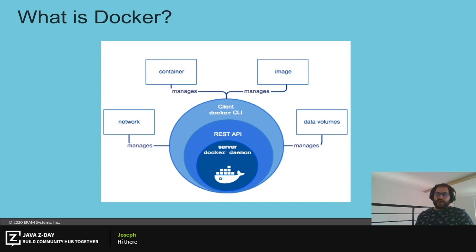The four main resources that we have here are, first, the networks. The network works the same as in regular life. In the network we have IPs and we have routes and so on, so you can configure your network according to your application. Then we have the containers and the images.